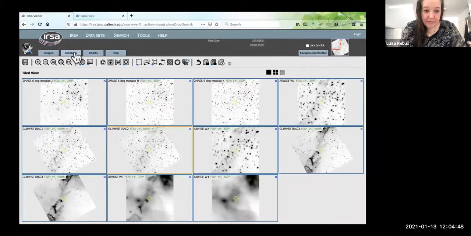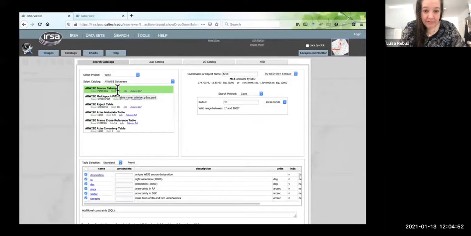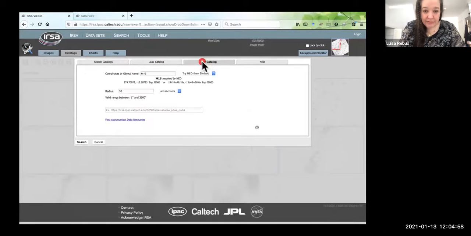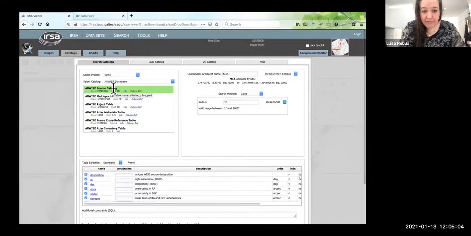You can also search for catalogs. Let's go search on the WISE All WISE catalog for this region. You can choose to search a variety of catalogs here at IRSA. You can load a catalog from DISC, you can load a catalog from the VO, or you can load a catalog from NED. I'm going to do WISE All WISE.